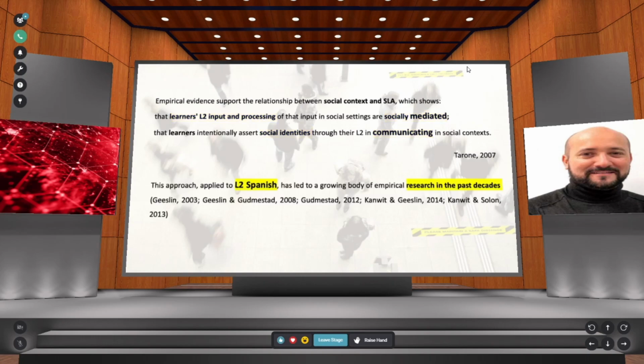There are many empirical research studies carried out in applied linguistics on second language Spanish.